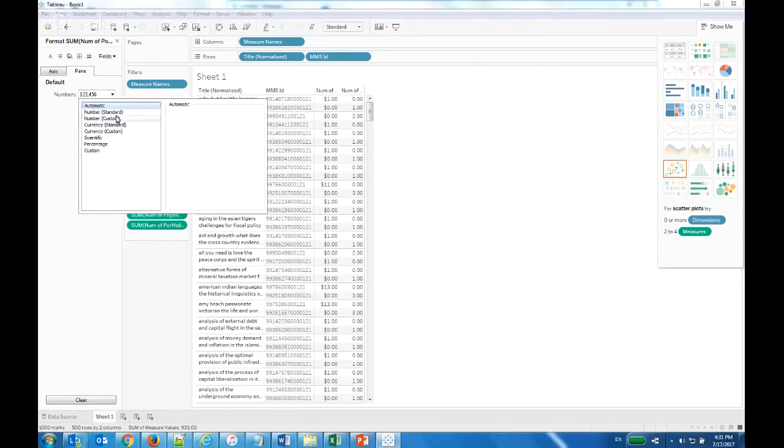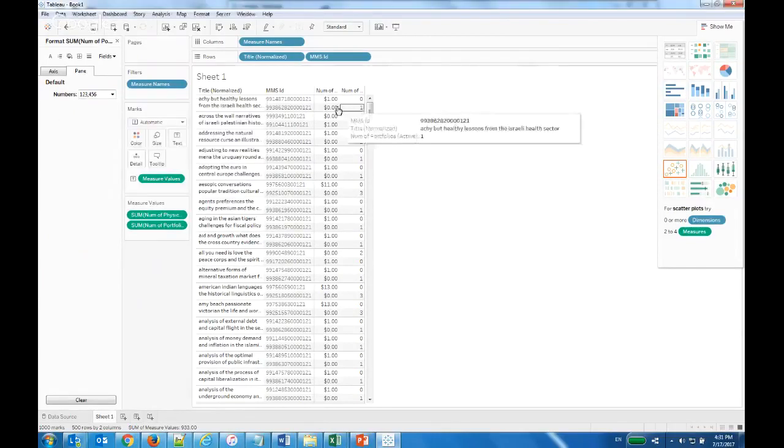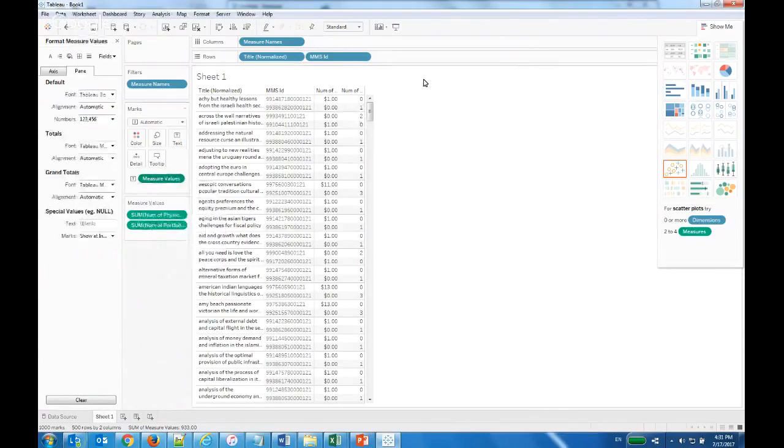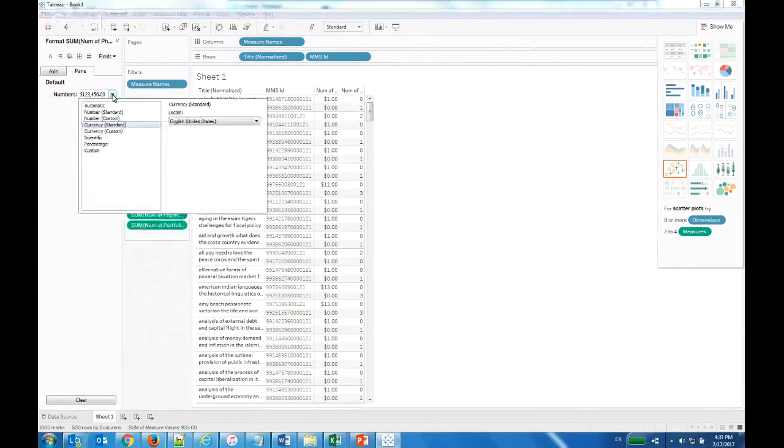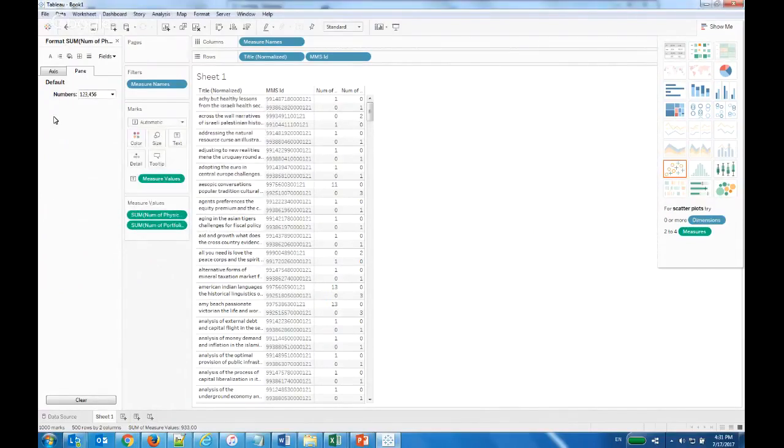Format standard. Oh, I did currency standard instead of number standard. That was kind of silly. You see I got the dollar here. It's because that's the number of physical items. That's this one here. When I did format by accident, I chose currency standard instead of number standard, but that's actually good because you see you can play around various ways. So now I don't have the 3 decimal points at the end. I'm just playing around with the format.